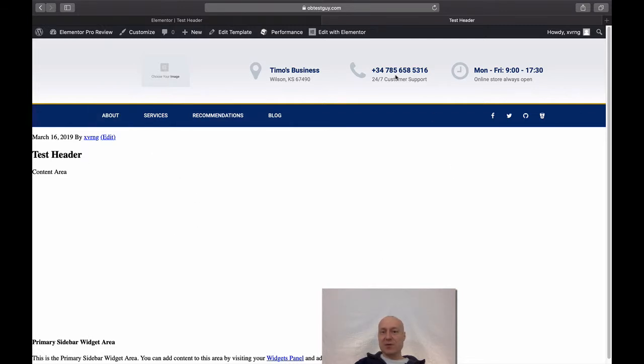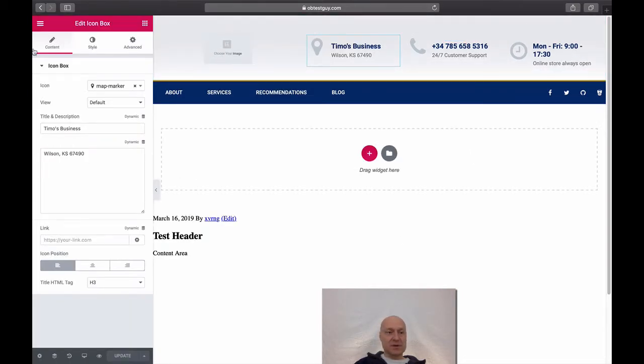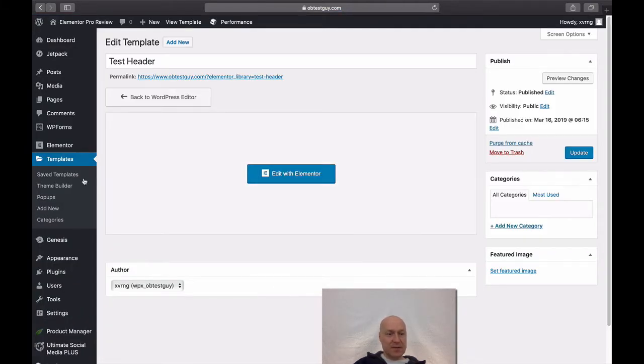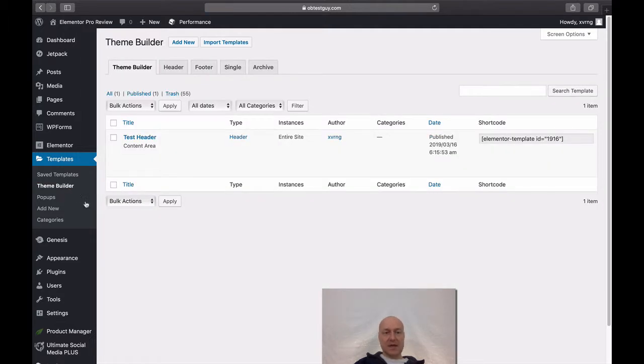You can take a preview look at it if you want to, but if you go back to your dashboard, the way you do that is you click this hamburger icon here at the top left once, and here you can see the exit to dashboard link. Just click that one, and then you go to templates and theme builder, and under the theme builder tab you will see your newly created template. It's as simple as that.